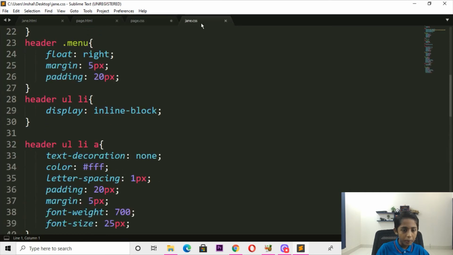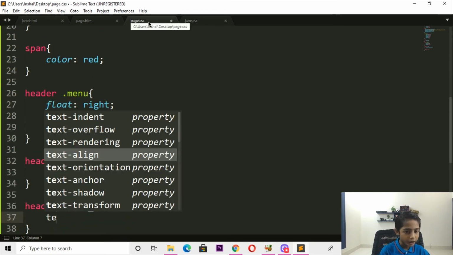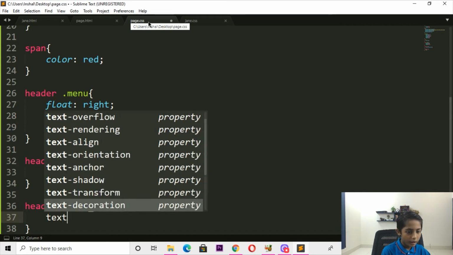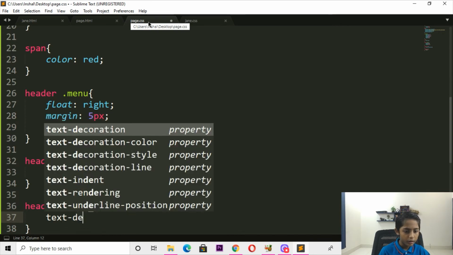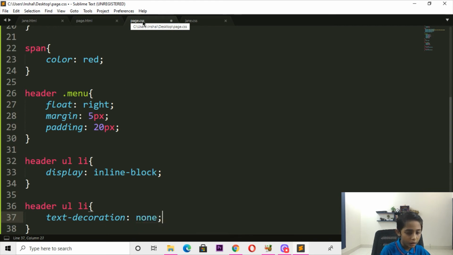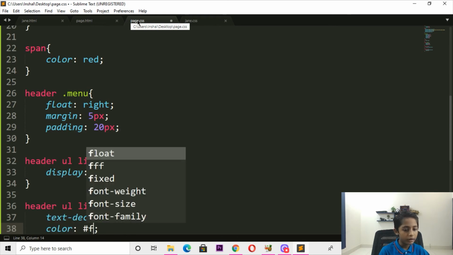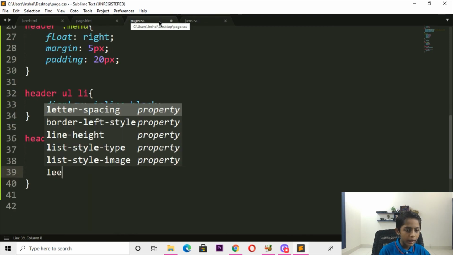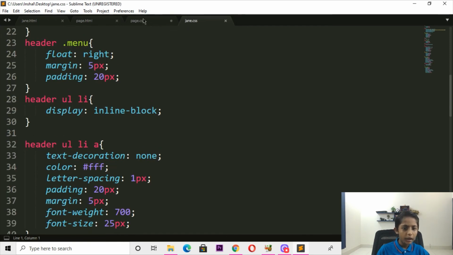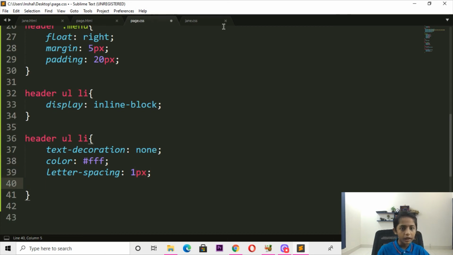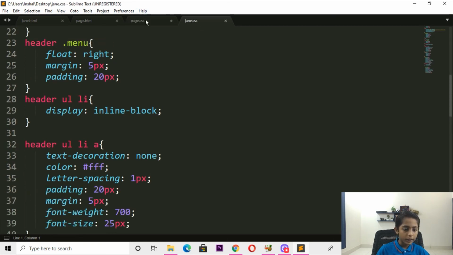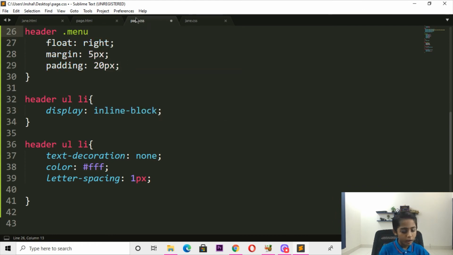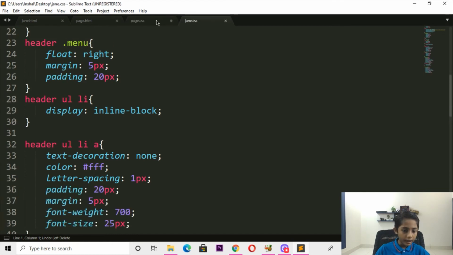Now go down and write header UL and LI. Text decoration should be none and enter it. My color should be FF. Now here I will write letter spacing, let my letter spacing be 1 pixel. Enter it.